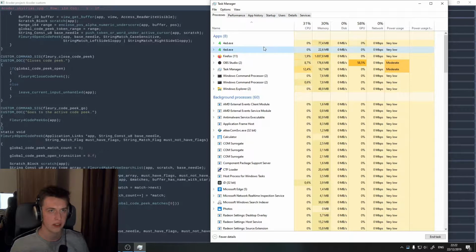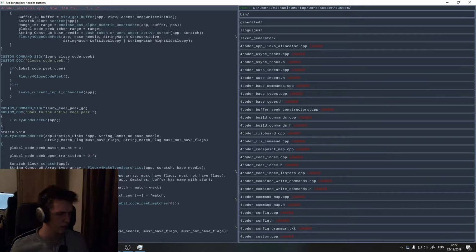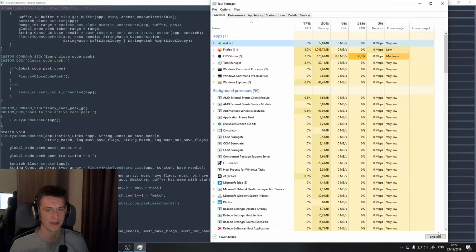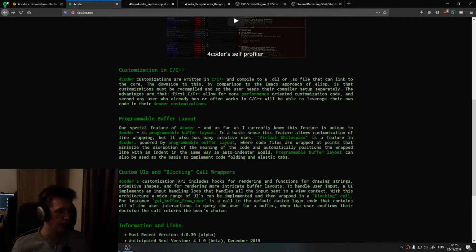Task manager, let's take a look at that. Amazing. Do we actually have two instances running? What the hell? I'm not sure. What was that? Alright, welcome back.